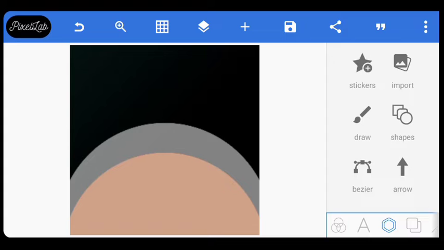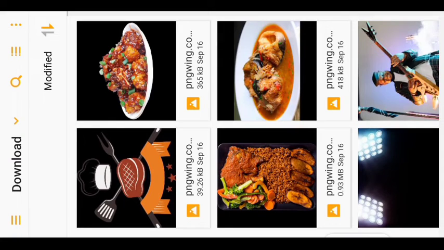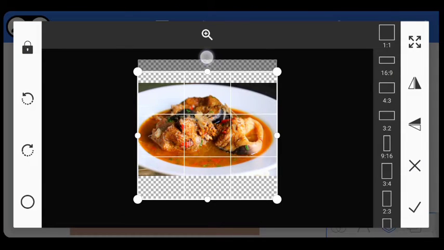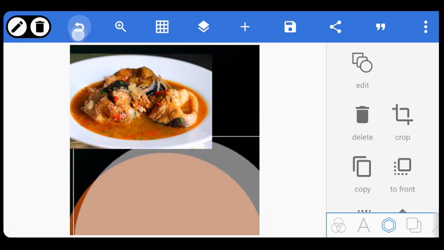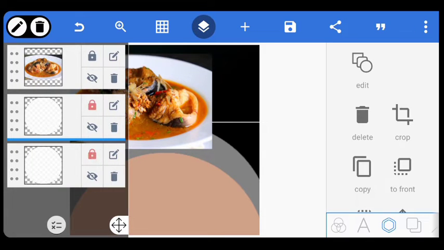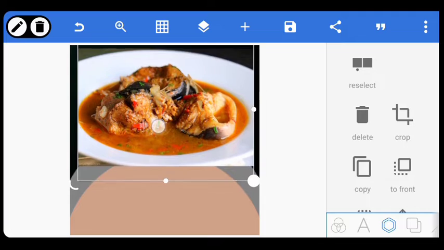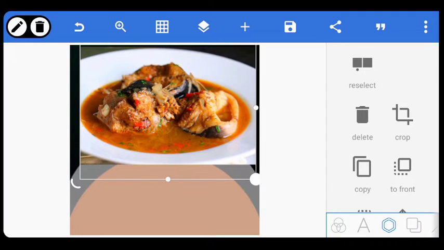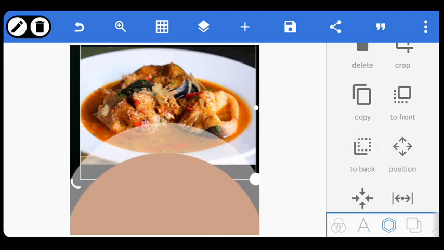Now I'll bring in a meal, like a dish that I want to add as a background. So here it is. I can just crop it out, something like this. So I'll bring it here. Let me lock this once to avoid this movement. So I'll bring this here, increase the size to something like this. You can see it. Position it properly like this. Now what I'll do is send this to the back. So I'll just click on to the back here. You can see it's at the back now. Okay, good.